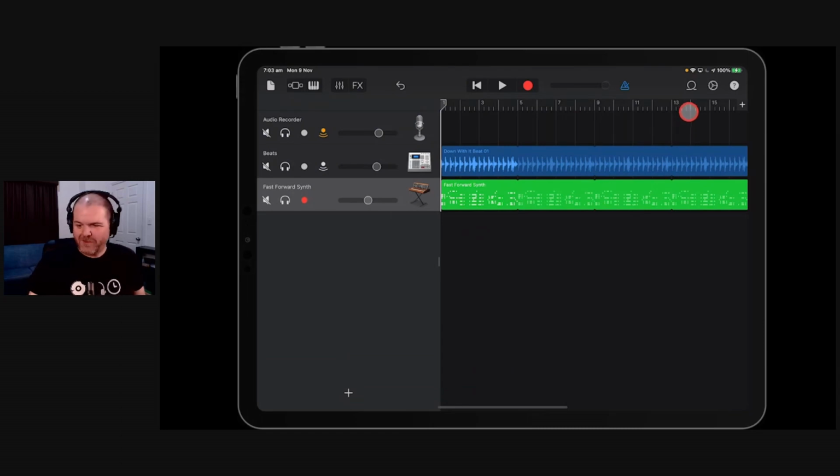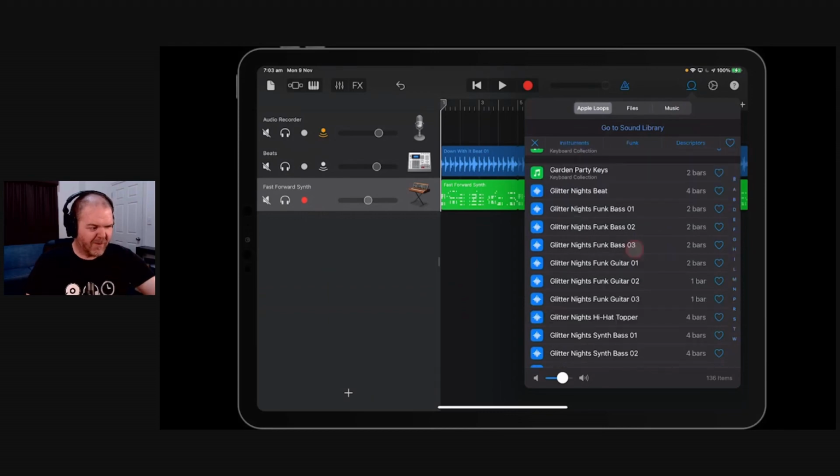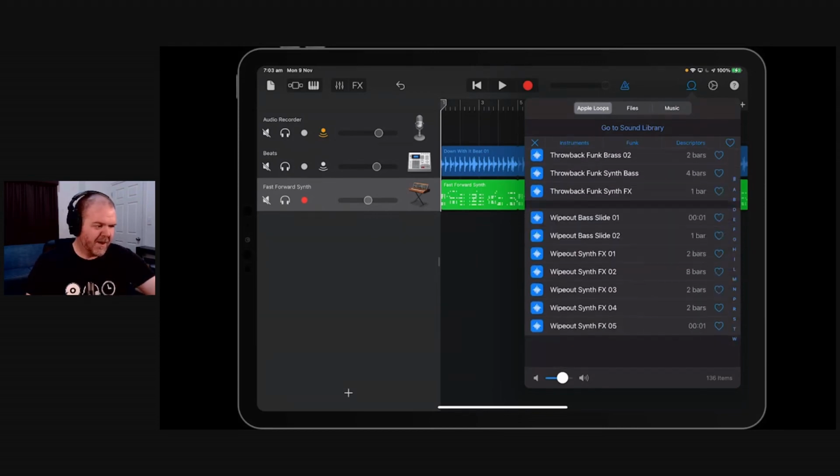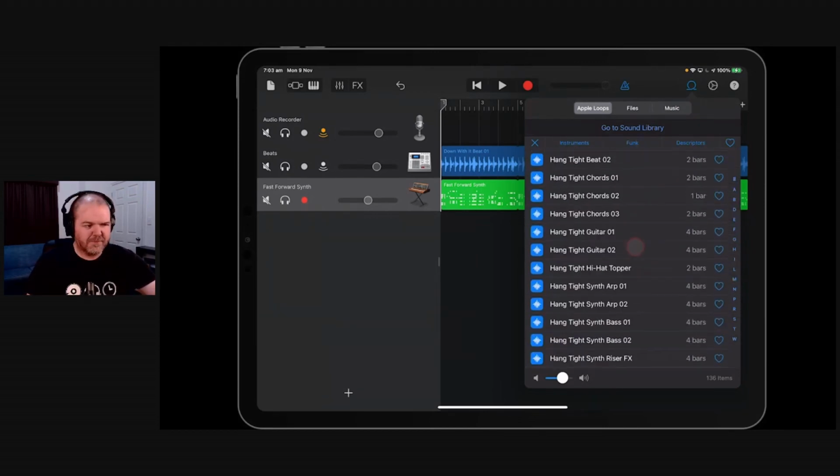Now, there's one more type of loop in here, and excuse me, I need to cough. Sorry, there's one more type of loop in here, which is our drummer loops. So yeah, we can actually use drummer loops as well. So if we come in here, tap on our loop icon. Now let's see if there's any drummer loops in the funk. There may not be. No, there's not. So we're looking for yellow.